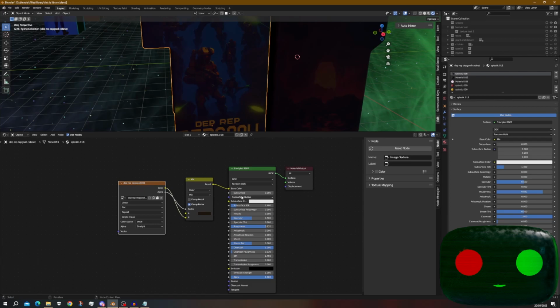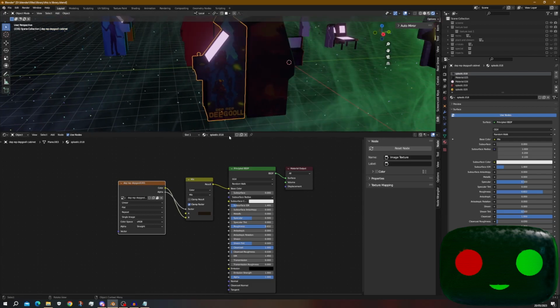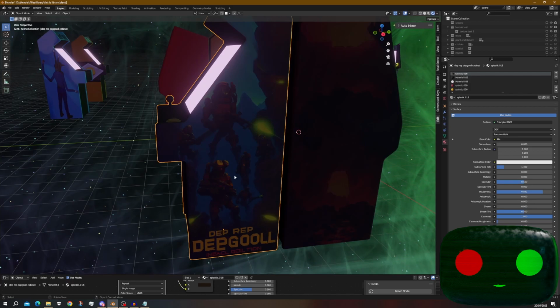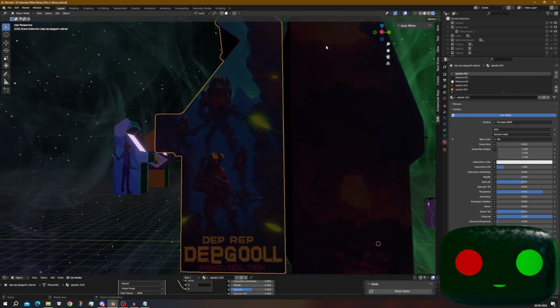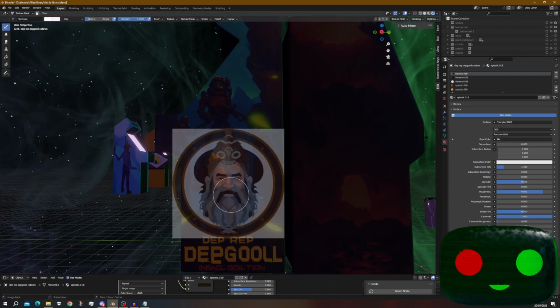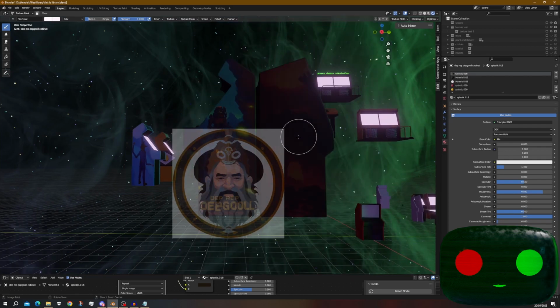For this image, what I did is I generated some using AI, because I'm lazy and I don't have money to hire anyone. And then I just painted it on using, well, texture painting. And I used stencils like this. And I just painted the texture.